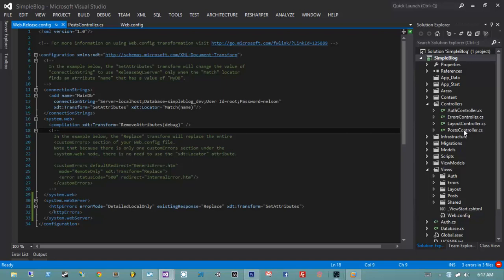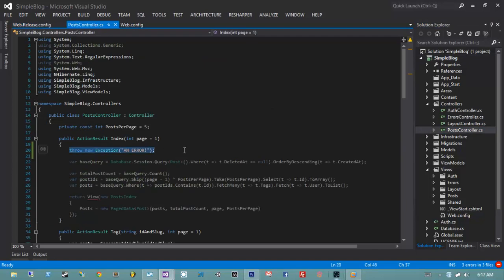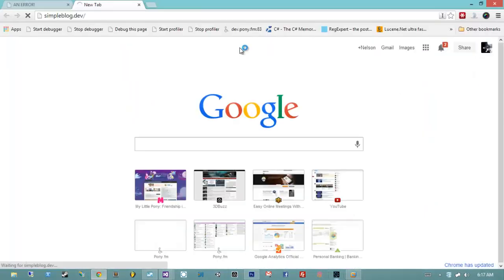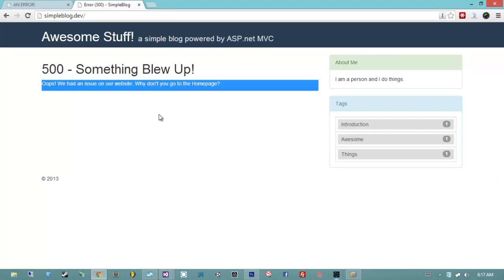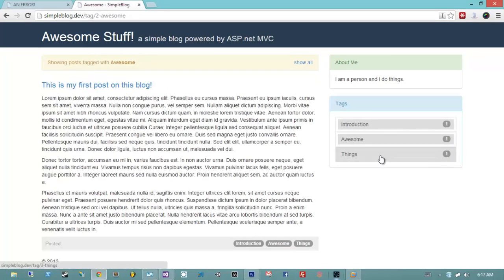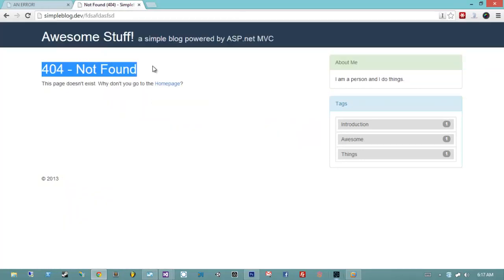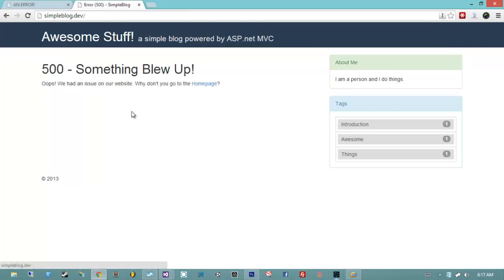Now remember, I have this exception being thrown on the index of our site. So in theory, if I go to simpleblog.dev, I should see a custom error page. After it's done thinking. Yep. And look at that. Nice. Now I can still go to the tags and they work because I didn't throw an error on the tags. And if I try to go to an invalid URL that doesn't have a route, we get a 404. And it's much more pleasant than the thing you'd usually get.